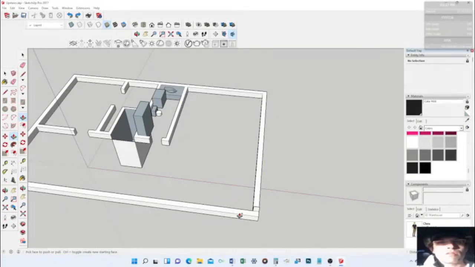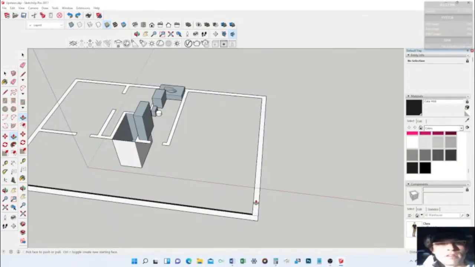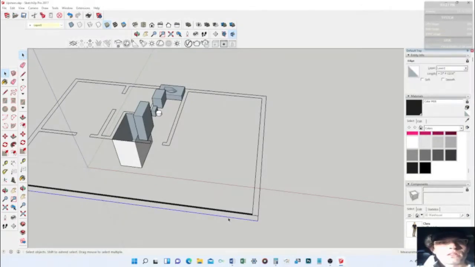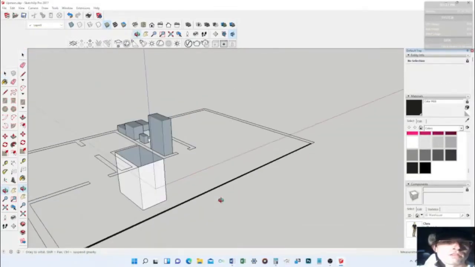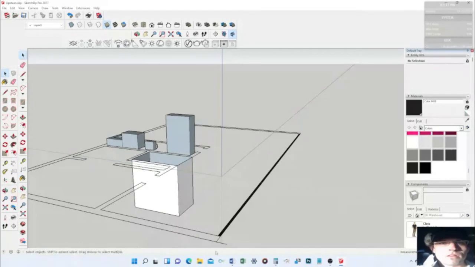Nicely. Go Control Z. I'm gonna click on this here and delete it. Oh, Control Z. Delete. That. Go back to our bucket tool. Do a fill with white.